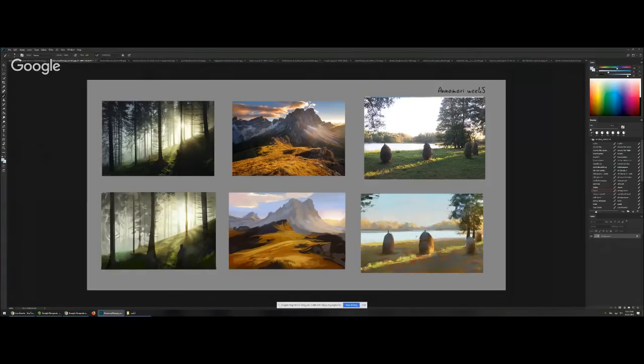You've got the nice blue light illuminating everything in the shadows and contrasting against this nice warm morning or evening light. So I think that works quite well.